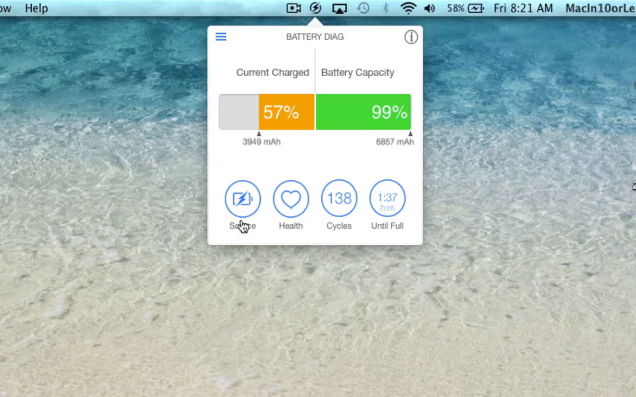Down along the bottom we have 4 icons showing the source of our power, and we can see with this little lightning bolt through the battery that I'm currently plugged in and charging. The health of our battery is normal, we have a full heart. We can see the cycles that our battery's been through, 138, and then we can see a little time calculation of how long it will take. Because I'm currently charging, it's timing how long it will take until my battery reaches 100% charge.